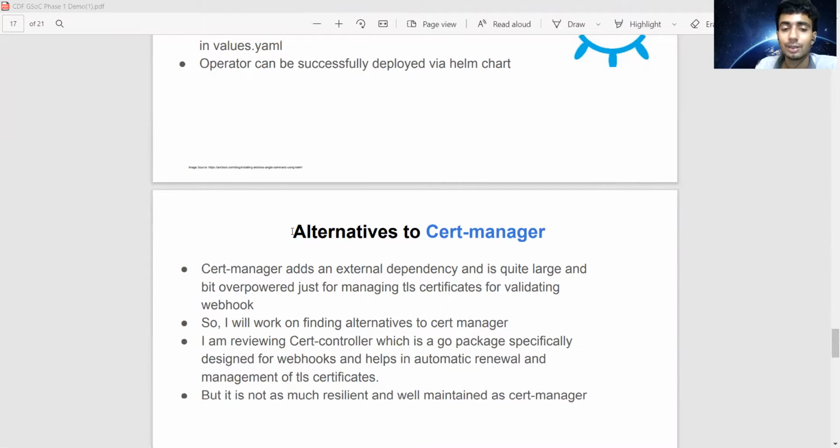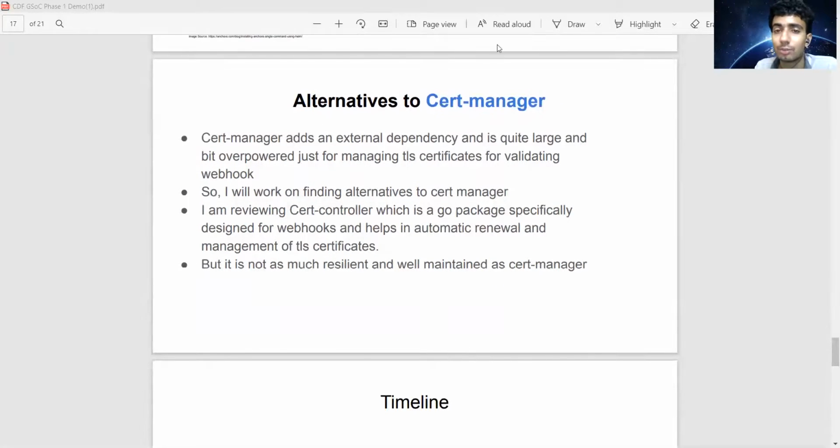So I'll work on finding some other solution that is a bit more minimalist. Right now I am reviewing Cert Controller, which is a Go package specifically designed for webhooks, and it works in the same fashion. It provisions certificates and helps in certificate renewal. But Cert Manager has a wide community and is very resilient and well maintained. So switching to some other application has its own caveats, right? That's something I have to work on first.